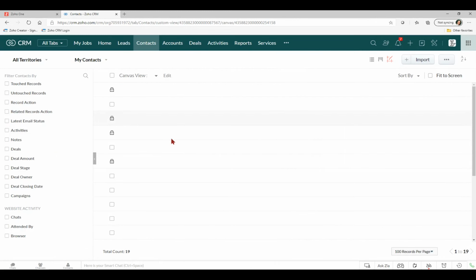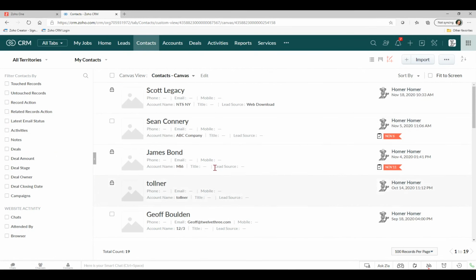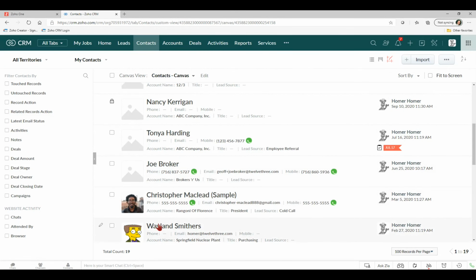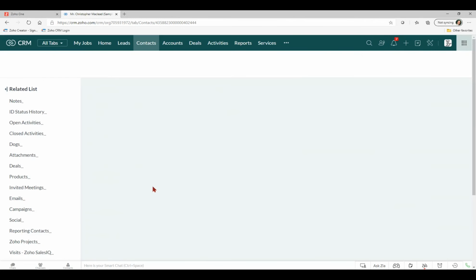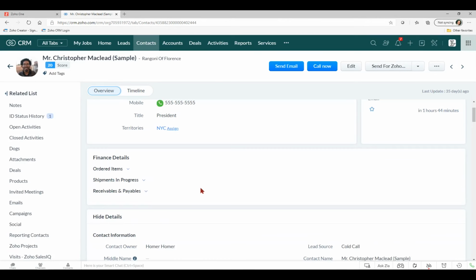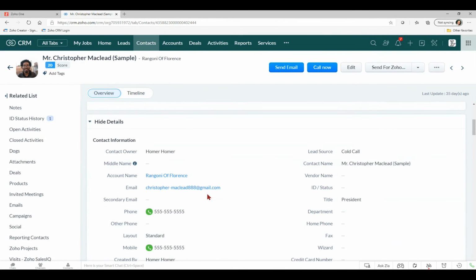I need to find someone who has an address, and most of these records are kind of junky and they don't. So let's pick Christopher McLeod here. The reason I'm picking him is with some sample data that Zoho gave us, I'm hoping that they actually put some address information in here.